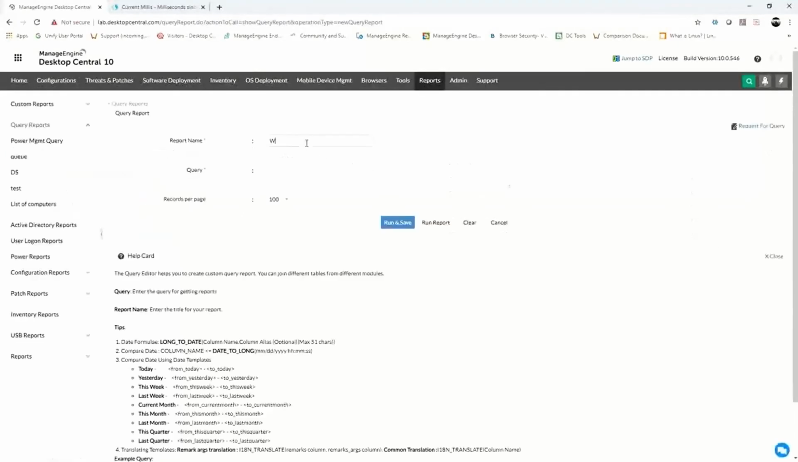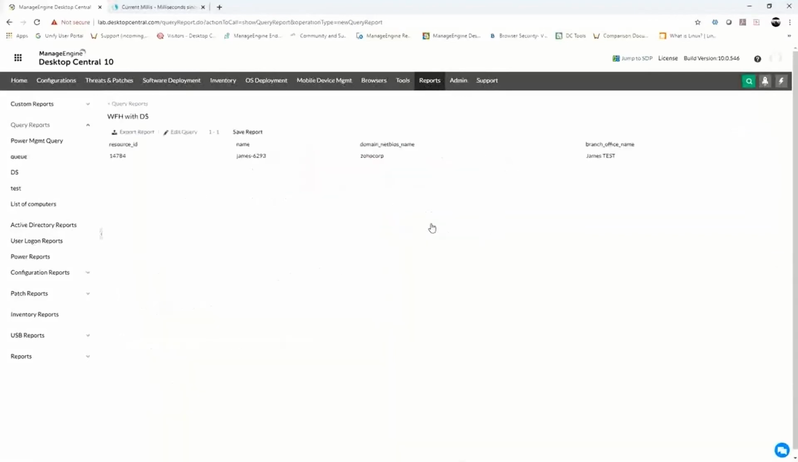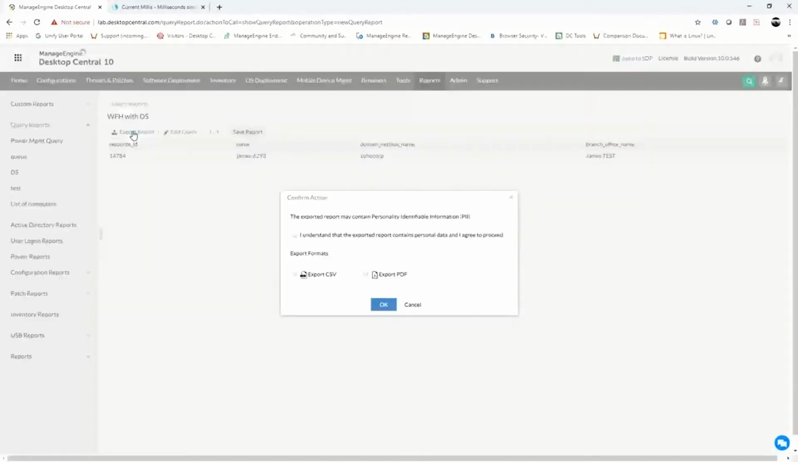So if you run this report, it will show you all the distribution servers. I mean, if it's showing you a distribution server, then you can identify that the agent machines are connecting to a distribution server. So this way you are able to identify the endpoints that are connecting to a distribution server. The same can be exported as a report as well as a CSV or a PDF.